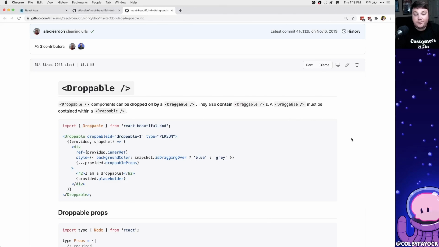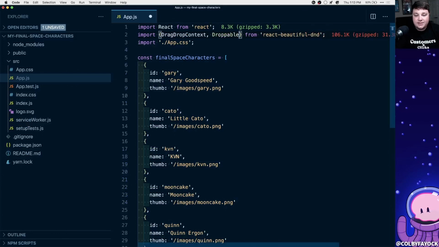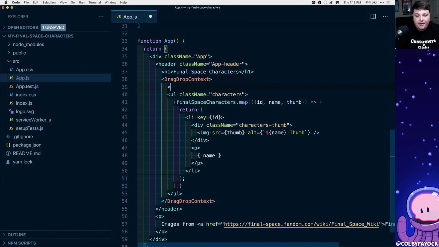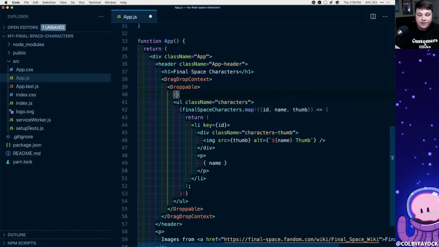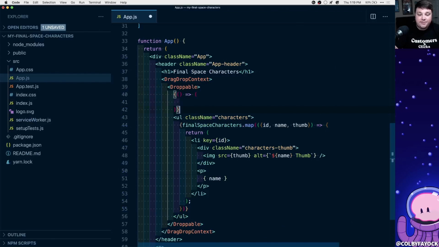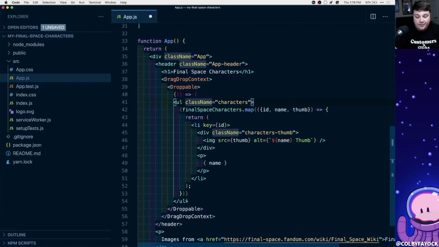Next, we want to add the droppable component. This is going to set up the area where we can have our individual items moved around. So similar to before, we want to add this to our import statement, and again, we can wrap our list with that droppable component. The difference is this time we're going to wrap it in a function that's going to allow us to pass additional information from the droppable component.